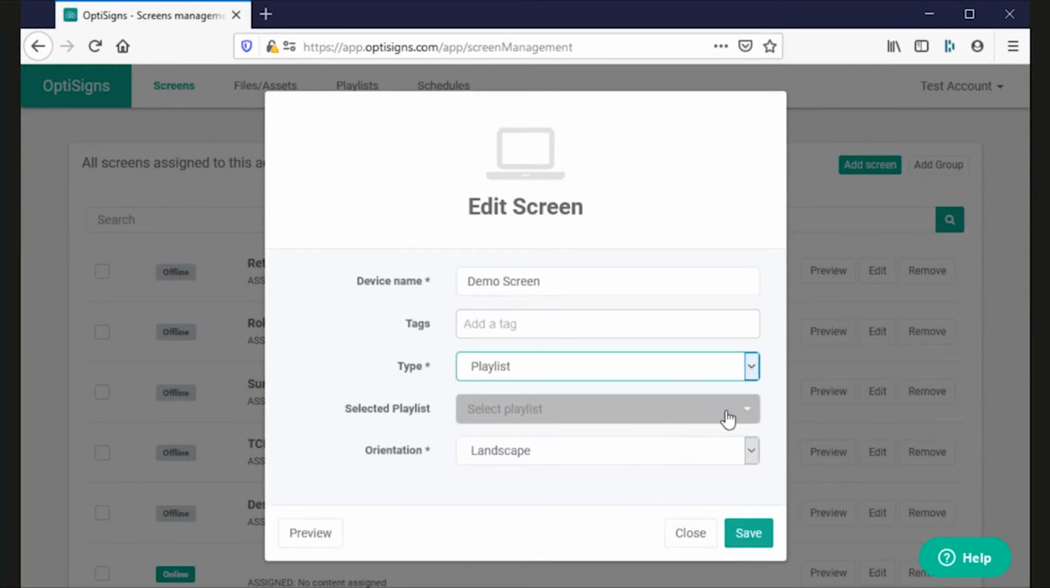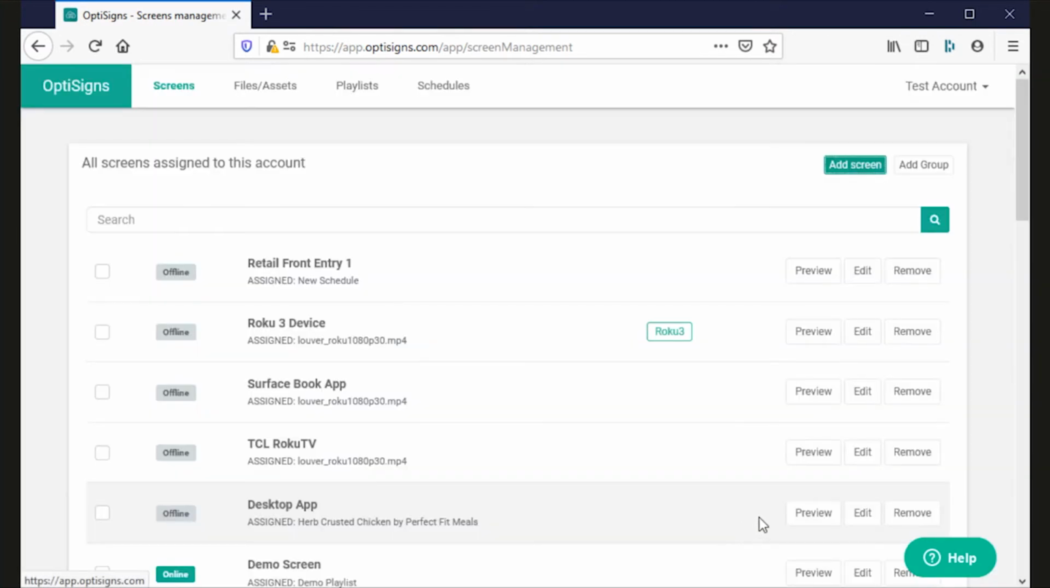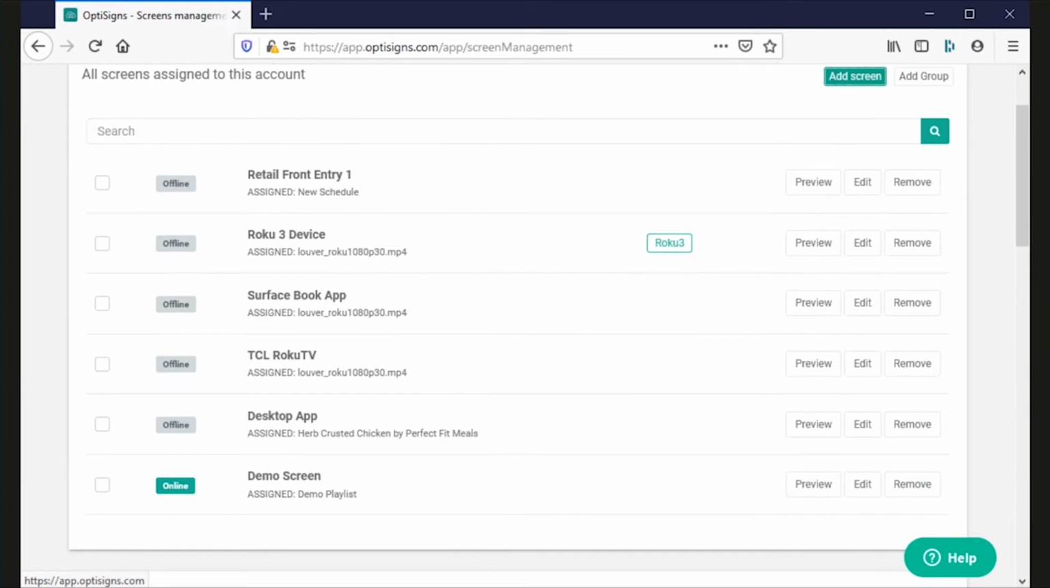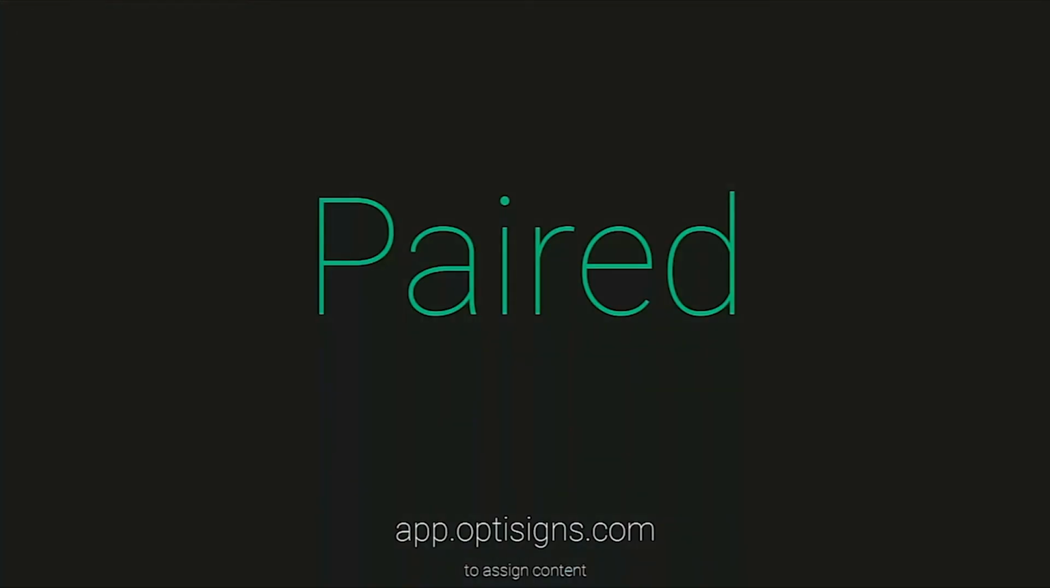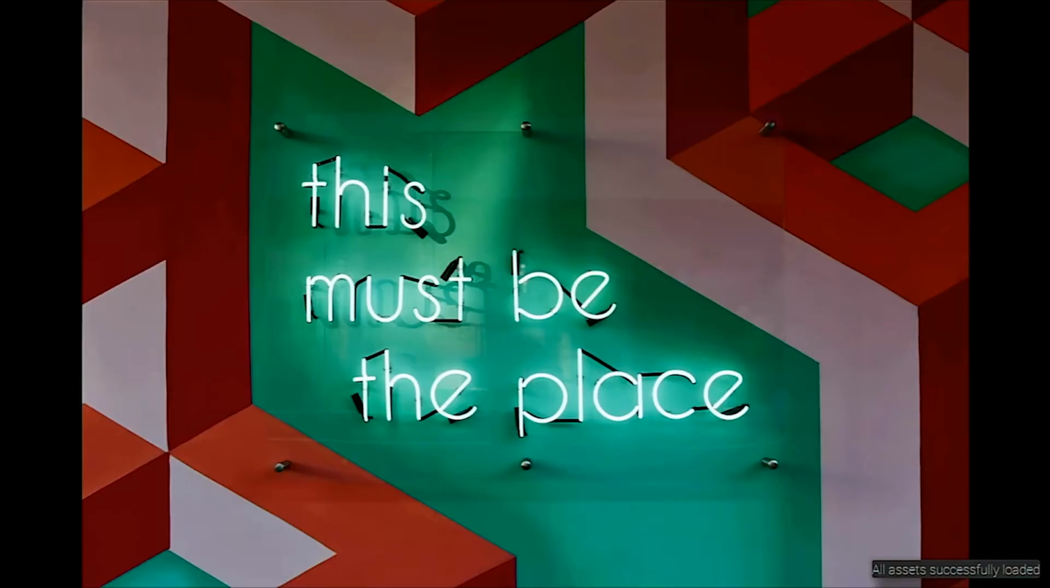And I'm going to set up a playlist that I've already got. In a few seconds, it should go ahead and sync up that playlist. And that's it. You've now paired up your OptiSigns account to the Amazon device, and it's going to go ahead and go through the playlist.